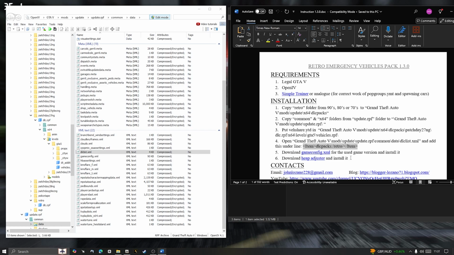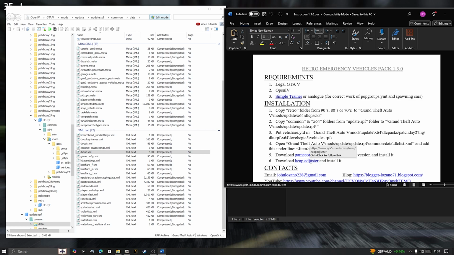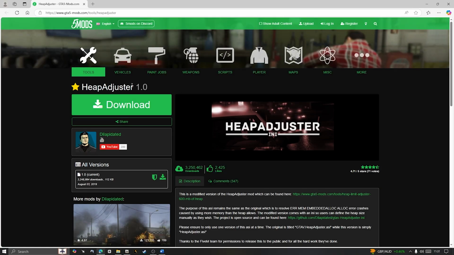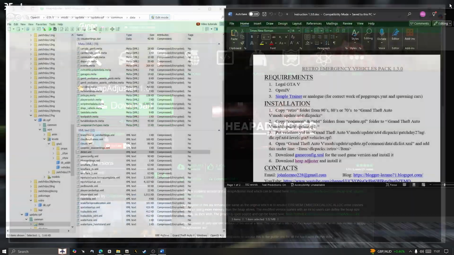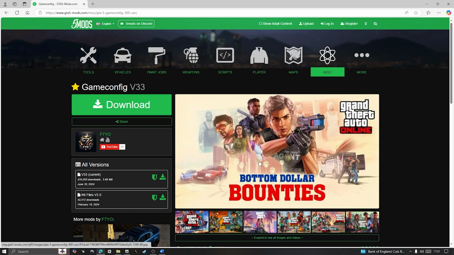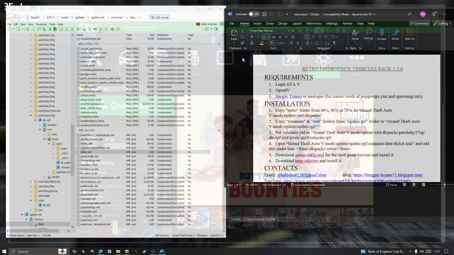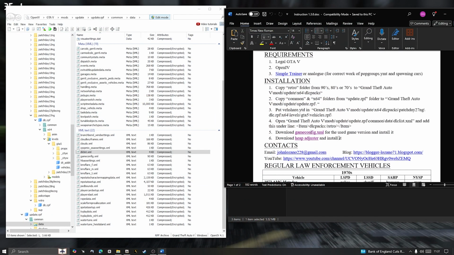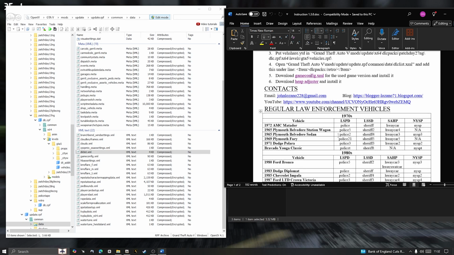Okay, it also tells you to download a GTA Gameconfig.xml and download the HeapAdjuster. I would advise you to do both of these things. Control click, and it will take you straight to the HeapAdjuster. You will want that, and the Gameconfig, you will also want to download that. Oh, there it is there. Whatever version you're on, you're going to want the most up-to-date one. And that is actually it for that.